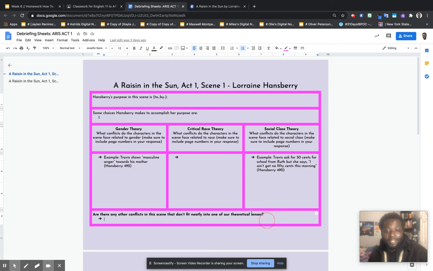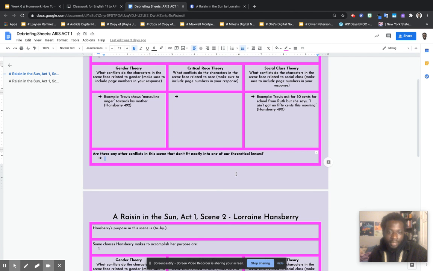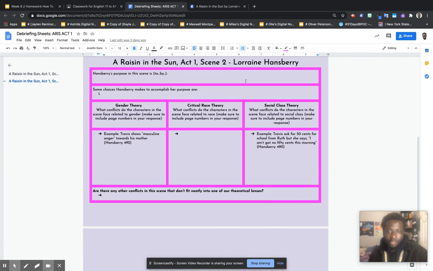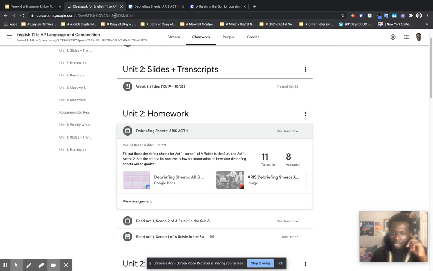And this section you don't need to fill out, it's optional, but if you notice any other conflicts in the scene that don't relate to gender, race, or class, you can write them in here. So you're going to do that for Act 1, Scene 1, and then you're going to do the same thing for Act 1, Scene 2. Okay, those are all the assignments.